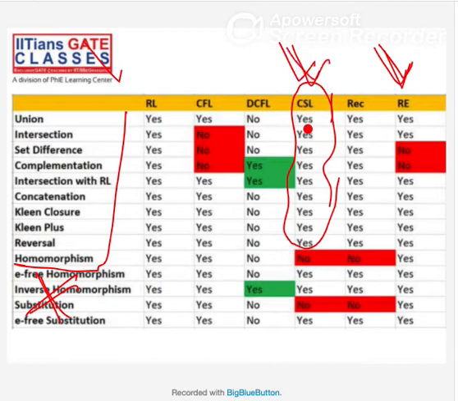This set of CSL, they are closed under all the operations, you can see. So very easily you can just remember it, because there is nothing to remember. You can just remember that set of CSL are closed under most of the operations, except homomorphism. All the standard operations, they are closed. Similarly, set of recursive languages also are closed under all the standard operations except homomorphism. You can just check it out.